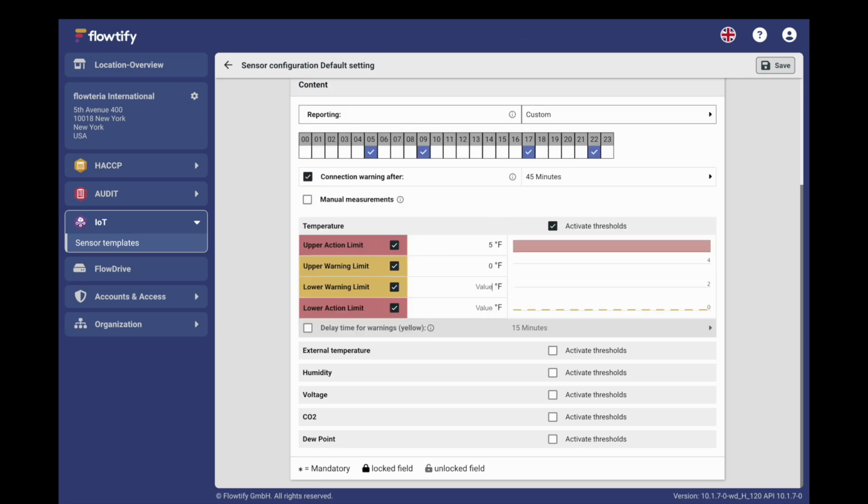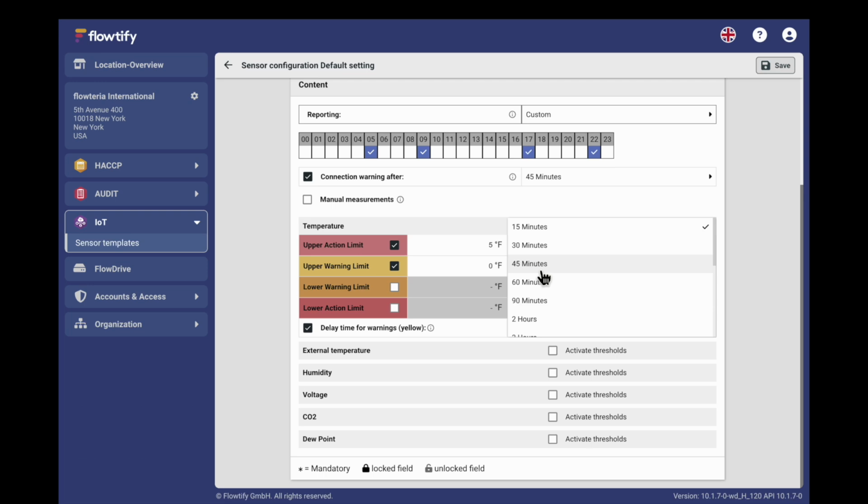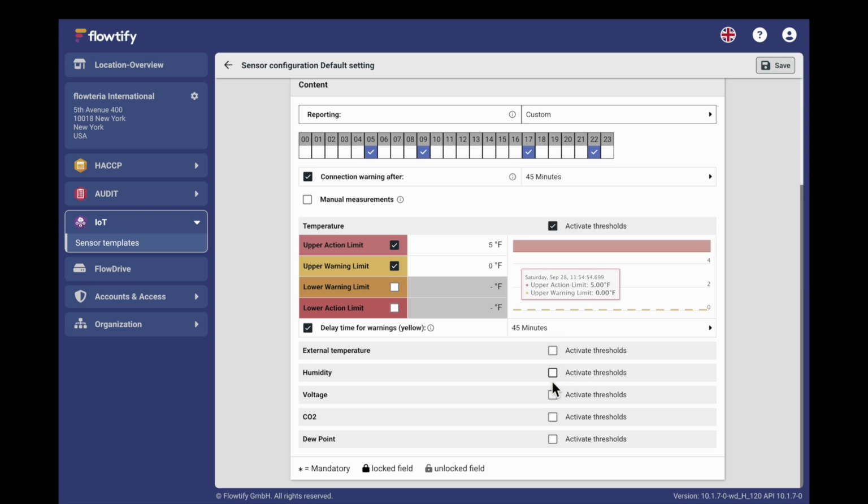Unless you are able to adjust the settings of your devices, we do not recommend that you use lower warning and action limits. Otherwise, you may receive too many alerts for deviations that you may not be able to correct. If a specific sensor doesn't support certain pre-configured settings, those settings will automatically be ignored.